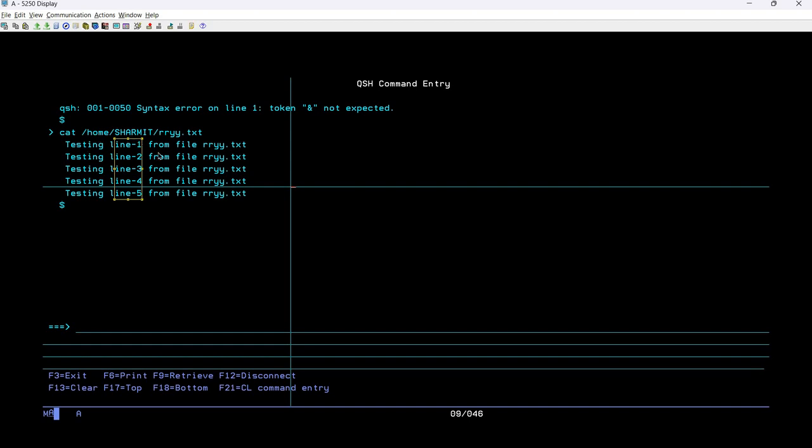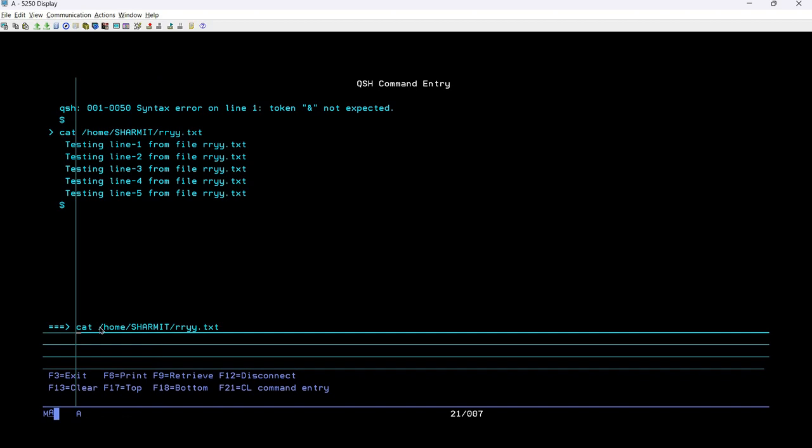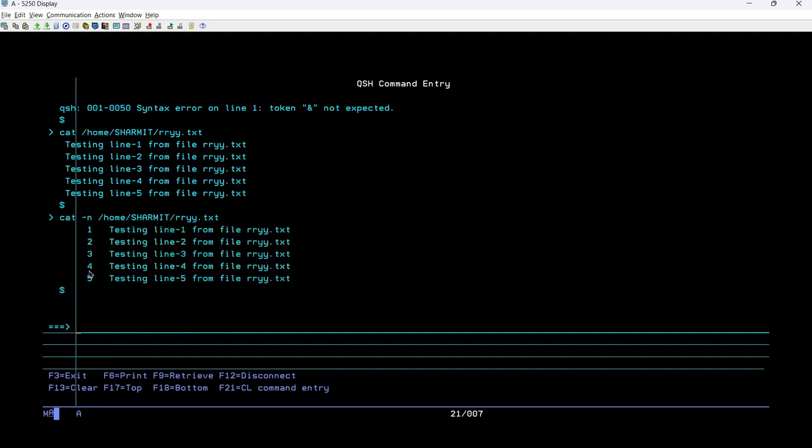Now if you want to include the line number here, you can simply use one extension, which is -n, and then hit enter. Now these are the numbers generated by the system itself, showing the line number for a particular record. So this is how we can see it has been populated.